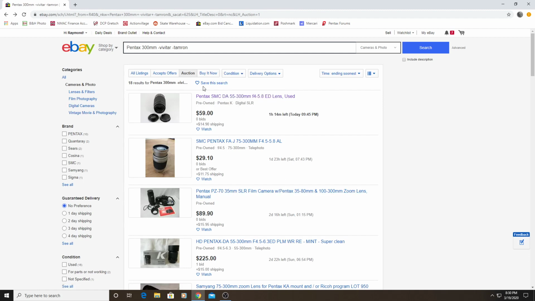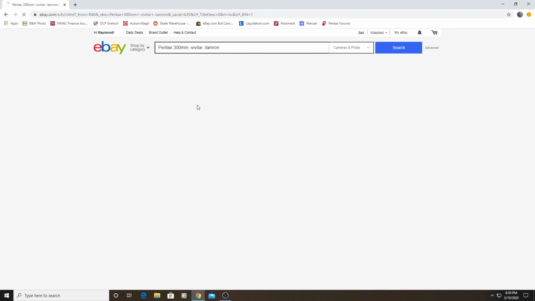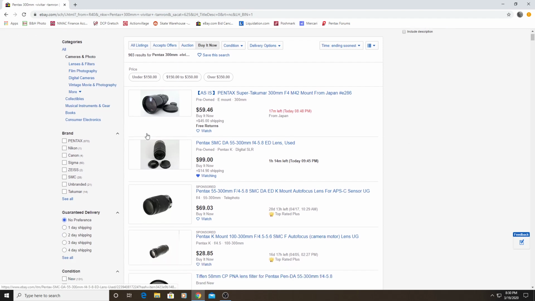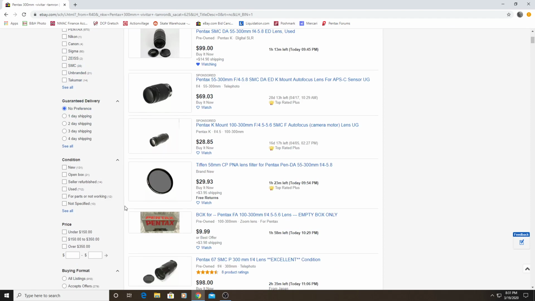The other option you have is buy it now, of course, where you just buy it now. Here we got this one's from Japan. Now especially with Pentax, don't be afraid of buying lenses from other countries. They might take a little bit long to get here if you have patience. Might take 3 weeks, a month.